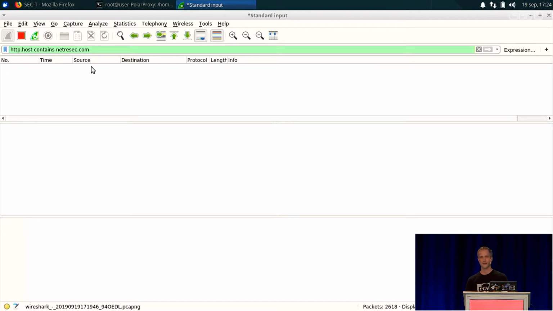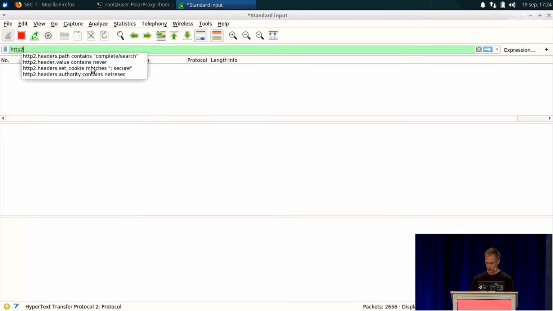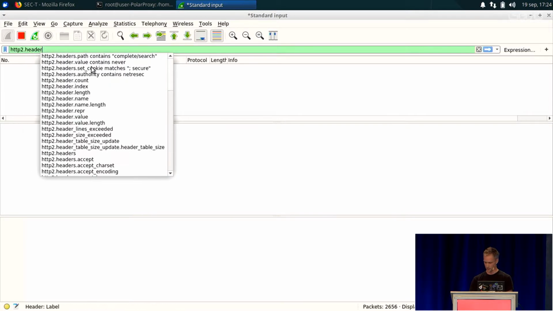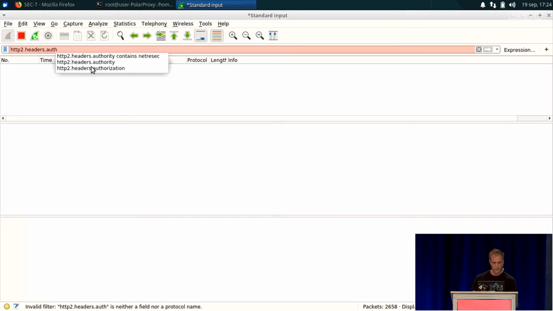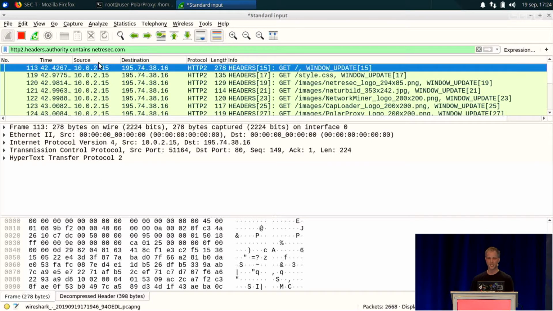Well, the reason is netrosec.com runs HTTP2, like most websites actually do nowadays. HTTP2 is a completely different protocol from HTTP, so the syntax in Wireshark is completely different. So you have to do HTTP2.headers.authority contains netrosec.com, and hopefully I should see, yes, there is.